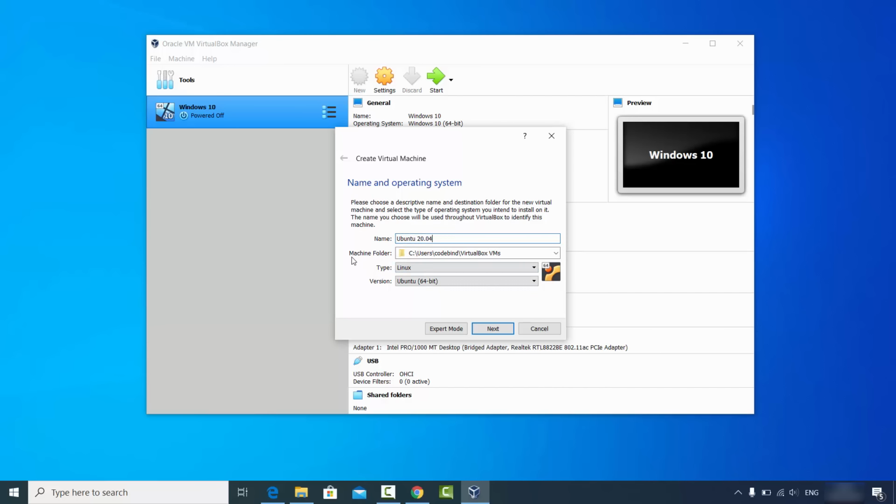Here you will see the machine folder where all the VirtualBox related files will be saved on your Windows operating system. And the type here is Linux, because Ubuntu is a Linux based operating system.